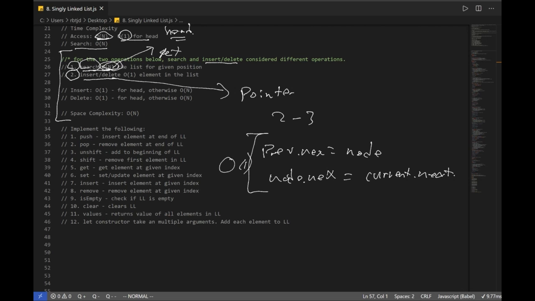So insertion and deletion is going to be O(1) for head, because we have a pointer that points to the beginning of our linked list, which is our head. But otherwise, it's actually going to be O(n) when we consider both searching and deletion or insertion times. I just wanted to point out that it's actually O(n) if you consider the whole operation, so searching plus insertion or deletion. But otherwise, it's simply going to be O(1).